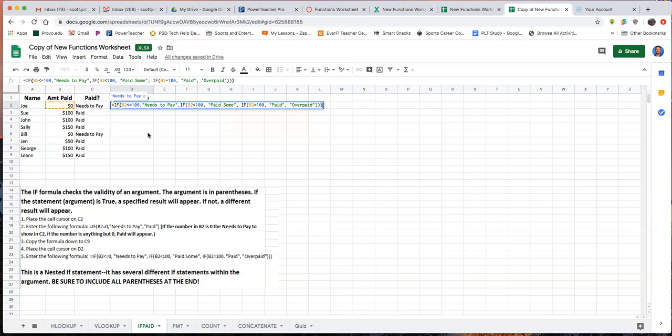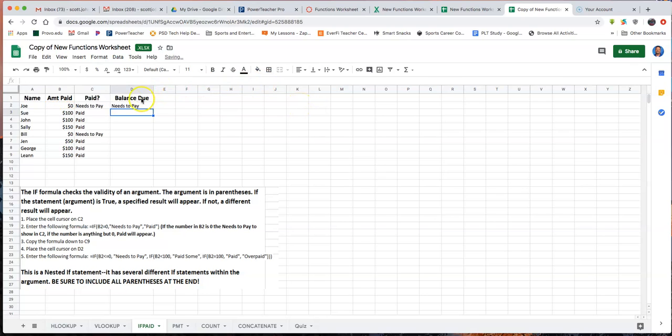So again this says, if the number in B2 is less than or equal to 100, it's going to say needs to pay. If B2 is less than 100, it's going to say paid some. If B2 is equal to 100, it's going to say paid. If not, it's going to say overpaid. So that's correct. B2 equals 0, so it needs to pay. So now we'll copy this formula down.